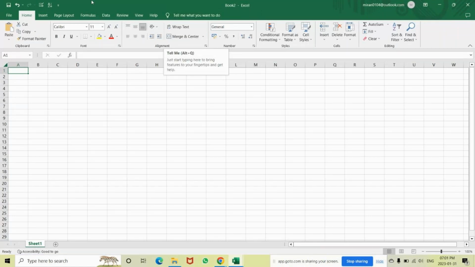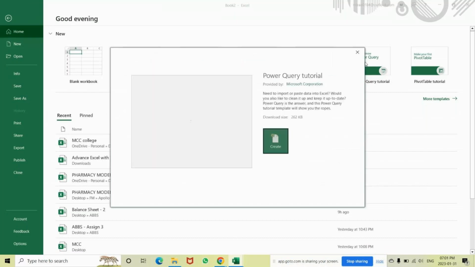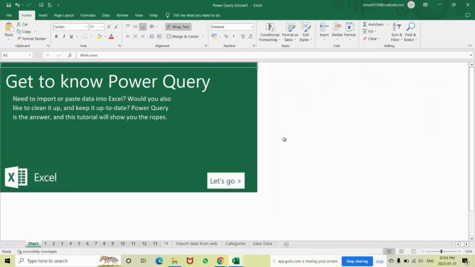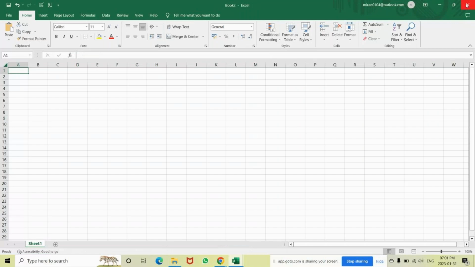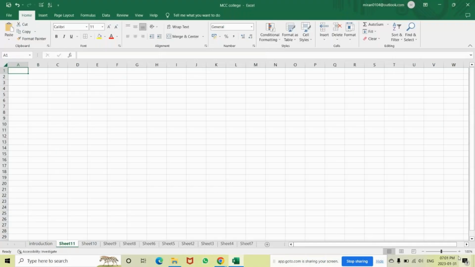If I want to open some other template files, you can select create. Even that will open. Now let me close all these three. Book 2 also I'm closing, book 1 also I'm closing. Other than that, to open one more file, the blank file, I can use the shortcut key.